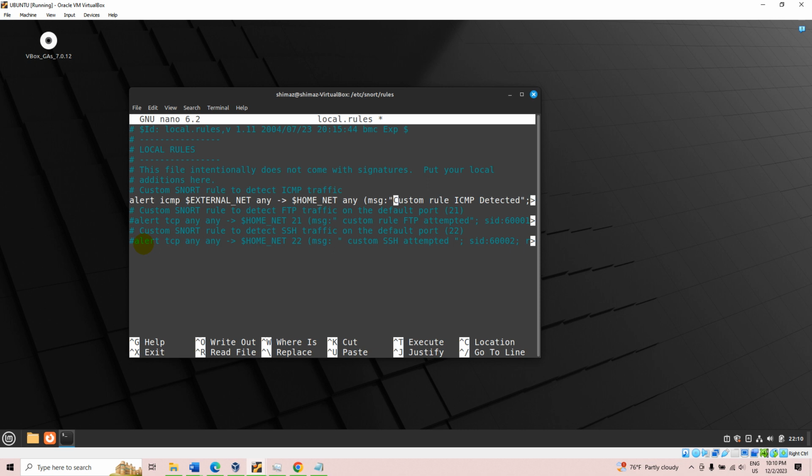For example, let me put Shimas here so that you understand that this is customized. When you do the lab session, you can put your name so that it is easy for me to understand that you have created your customized rule. This particular rule is to detect the ICMP traffic. So let's save this: Control O, enter, Control X.